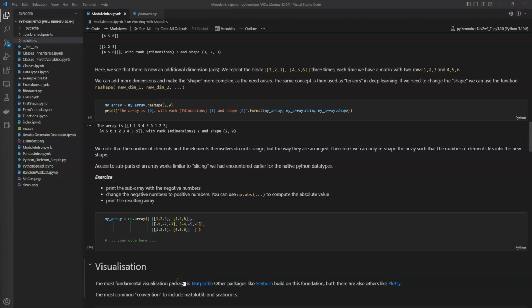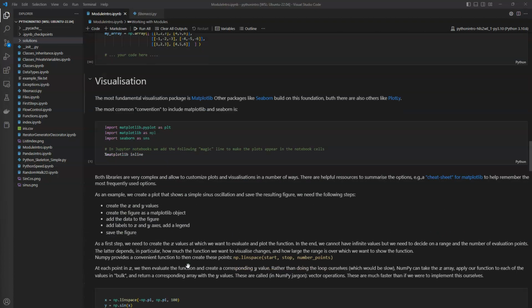Hello and welcome back. Previously, we were starting to discuss how we can use modules and other libraries to work efficiently with our code and also use external functionality developed by others to enhance our own capabilities. One of the key things that we will come across is visualization. And one of the most fundamental visualization packages in Python is Matplotlib, and there are other packages like Seaborn that build on these foundations, or others like Plotly that take a different approach.